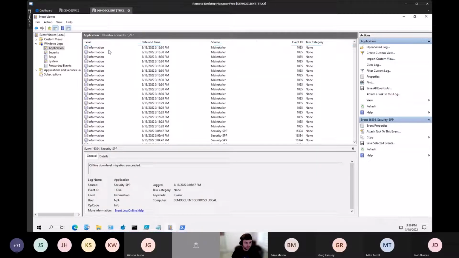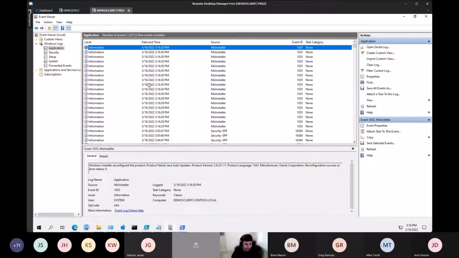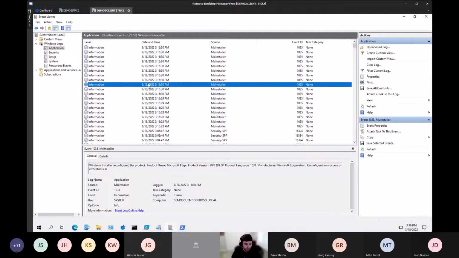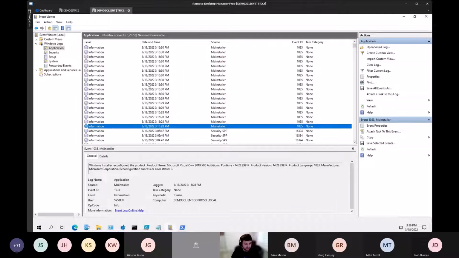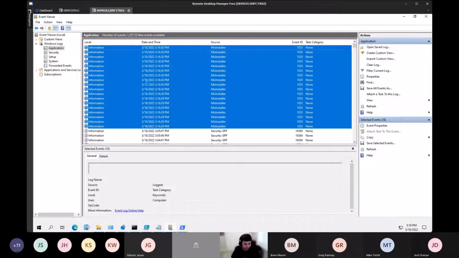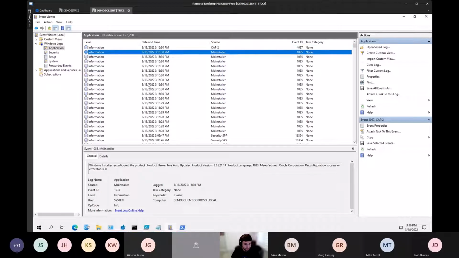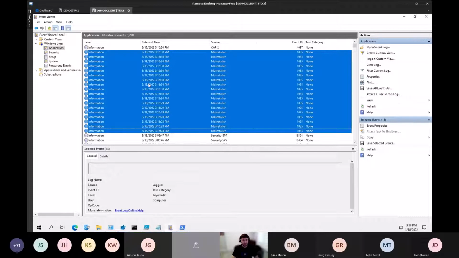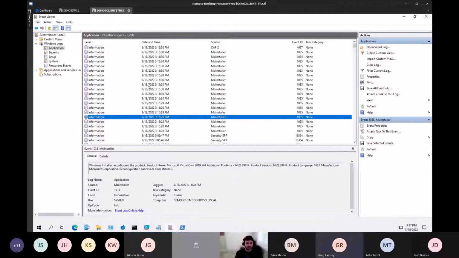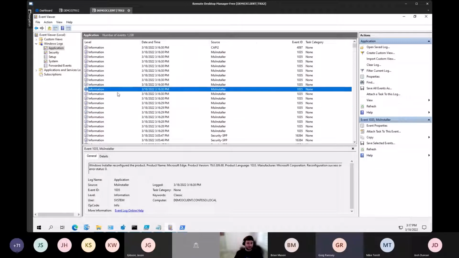Boom, events available, and you will see it spam. Windows Installer reconfigured the product 800 times. This is why you don't use Get-WmiObject Win32_Product. Every one of these is Microsoft updating or reconfiguring the MSI. So say you have 100 apps installed, it's going to try to reconfigure them. Say the content is no longer there for one of the MSIs, it's going to fail reconfiguring it, and you're going to run into issues. It also slows things down because it's doing this reconfigure on every single app.